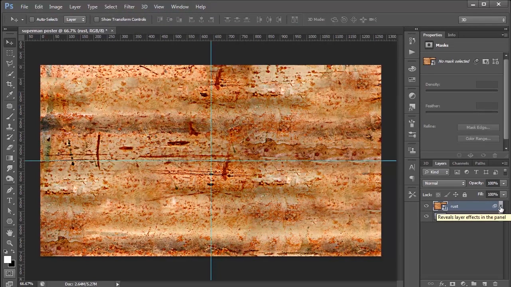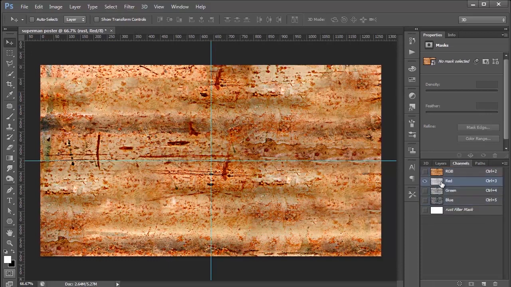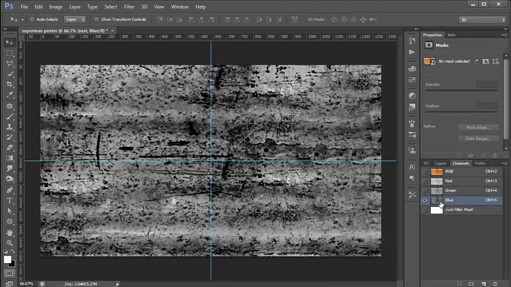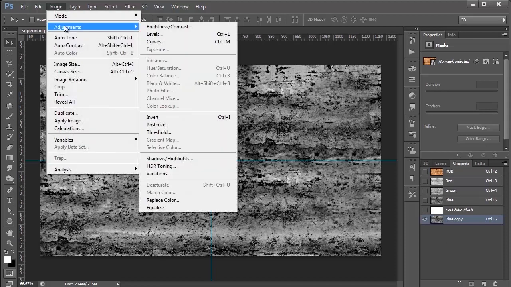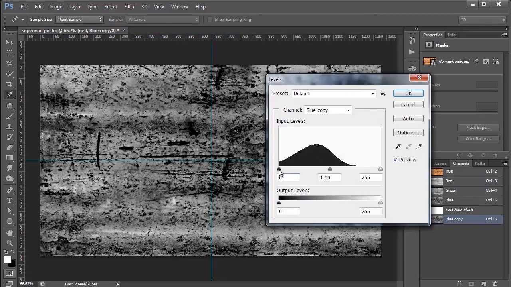And once we do that, we can come into the channels panel and select the channel that's got the most contrast. In this case, it's going to be the blue channel. We'll click on it and drag it over into the new channel icon to duplicate it. And we'll go into Image, Adjustments, and Levels, and we'll give more contrast.